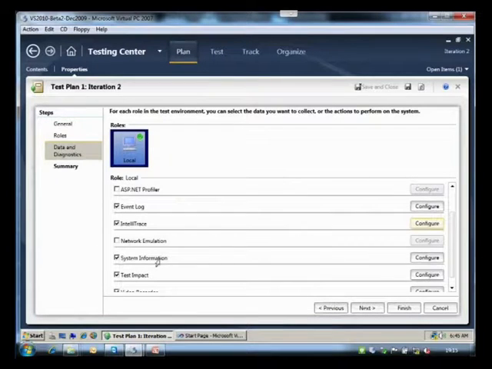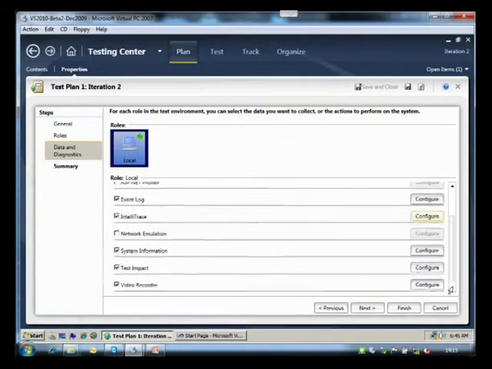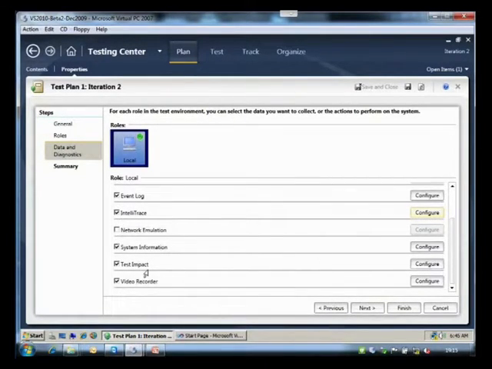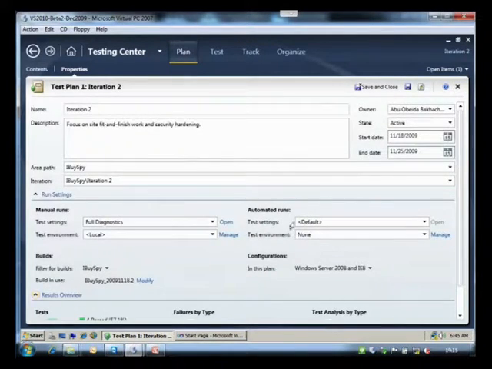And then you have the system information, the network emulation, and the test impact analysis. We spoke about that in the previous module. You have the video recorders, which means whatever the tester does, I can capture all of those details through a video, which I can share with my developers as well. So once I'm done with these settings and configurations, I can click on finish.